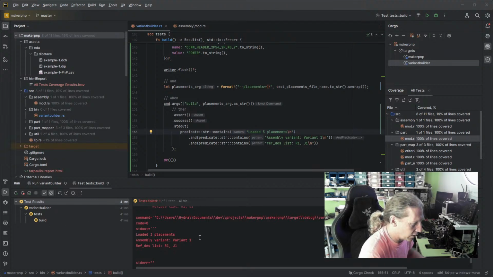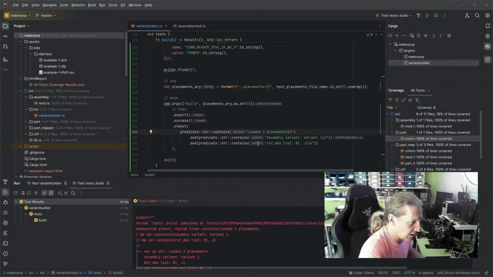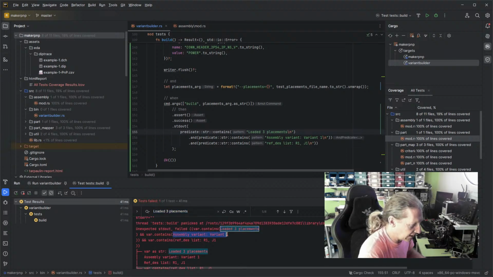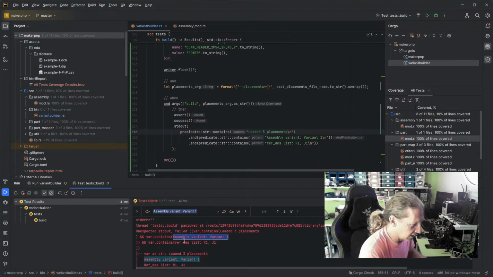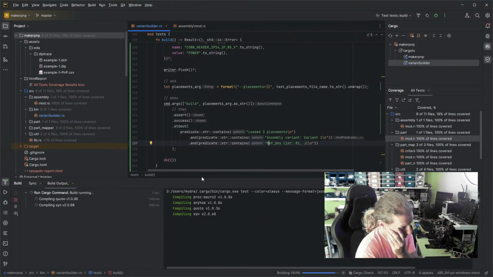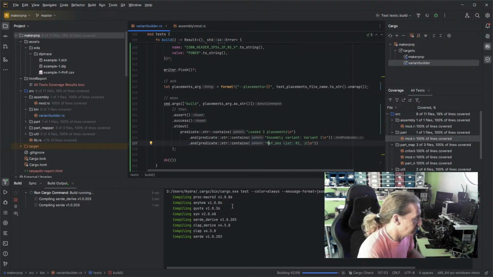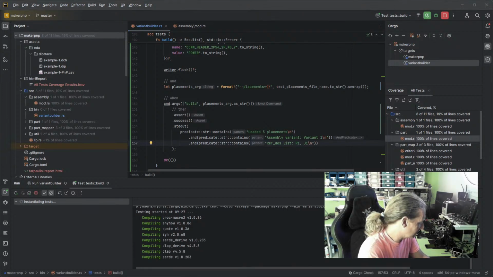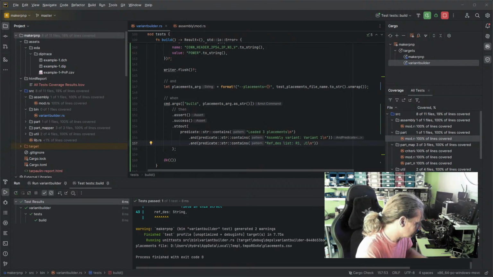Okay, so what were we doing? We were trying to get this going. What's it complaining about? So it's complaining that it loaded free placements. What we're going to do is search for it, and it's there, and then it's supposed to contain this as well, which it does. Oh right, I didn't change this one. Okay, we'll try that again. Check now. Right, okay, look, it passes. We're good.